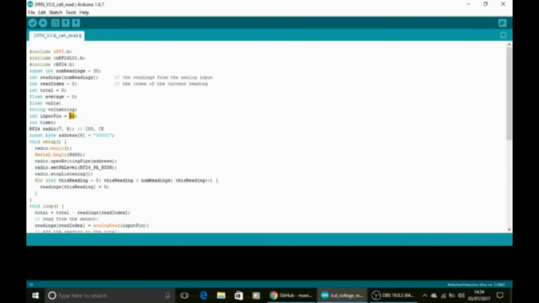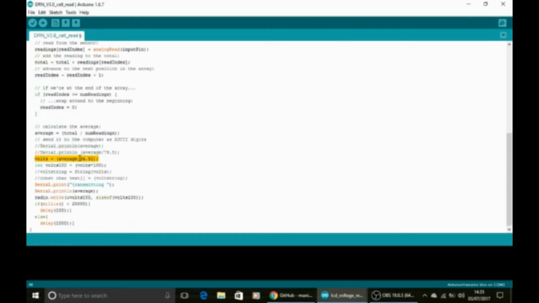And then in our main loop, this part of the code calculates the average reading that it gets. Here we can see that volts is being worked out by dividing the average by 34.5. The reason for this is the analog sense pin doesn't give you a voltage on the pin. It gives you a value between 0 and 1023, which represents 0 to 5 volts. So to work out what it originally was off the 12 volt battery before it went through the divider, we need to divide it by 34.5.